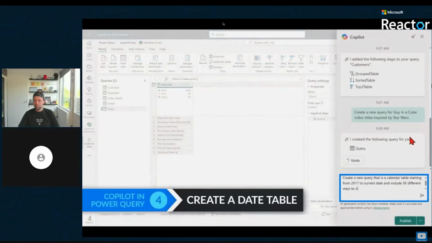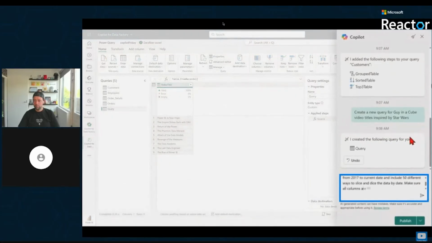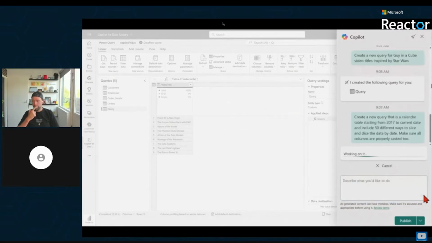We're always like, where's your data table? Where's your data table? Wouldn't it be great if we just ask Copilot to build that for us? So in this example, we're going to ask it to go ahead and just create a new calendar table starting from 2017 to the current date. Just include tons of columns to slice and dice our data by.